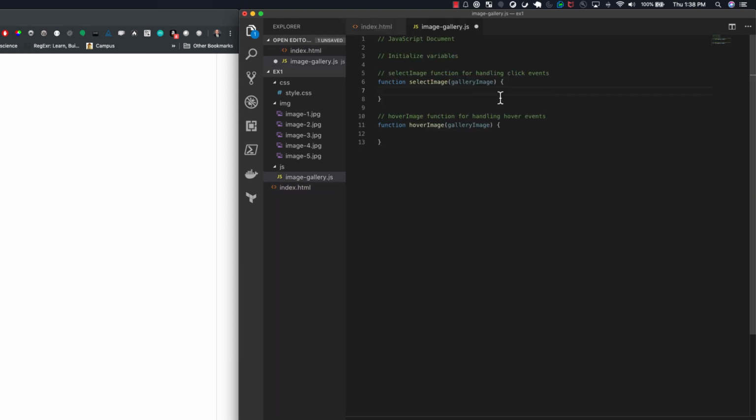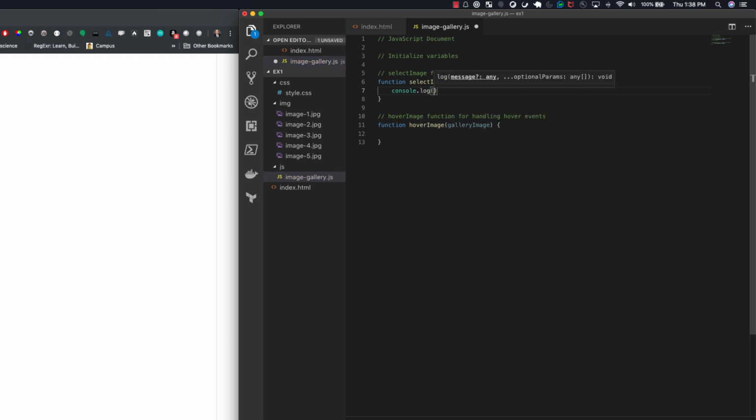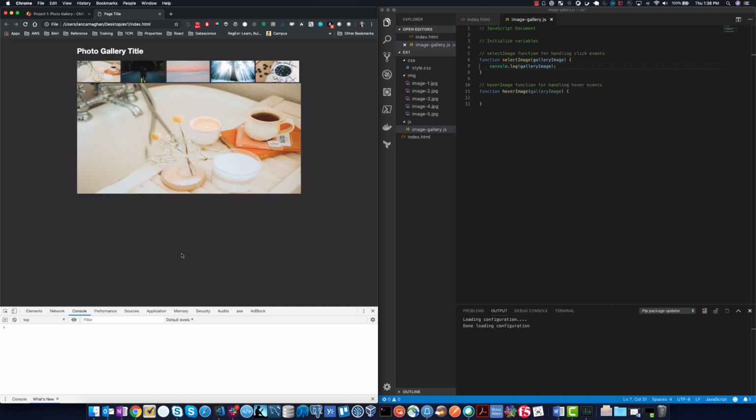And then the next thing we want to do is to somehow test to see if our events are working. So to do that, what I'm going to add here is a console log which will send gallery image, which is what we're receiving to the function, out to our console so we can view it to make sure that it's working. So let's go ahead and do that. We're going to do console log gallery image. And if I go back to our HTML page and I refresh, I can go to the console by going to inspect, console.